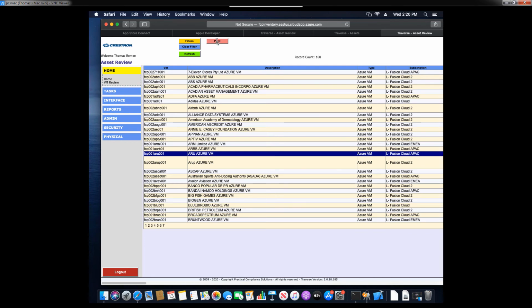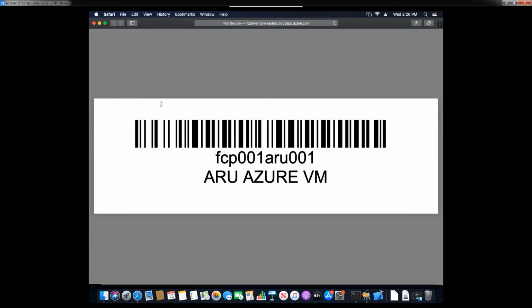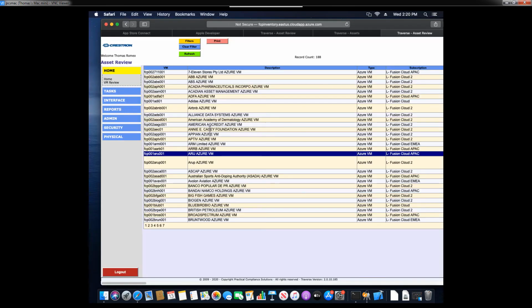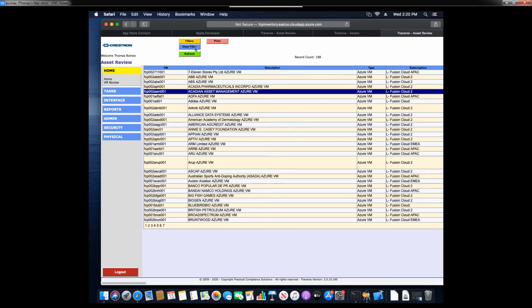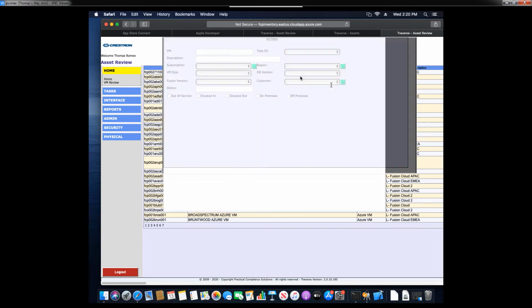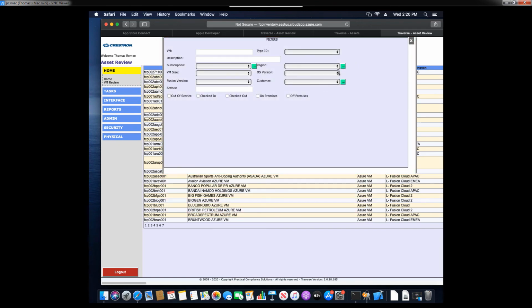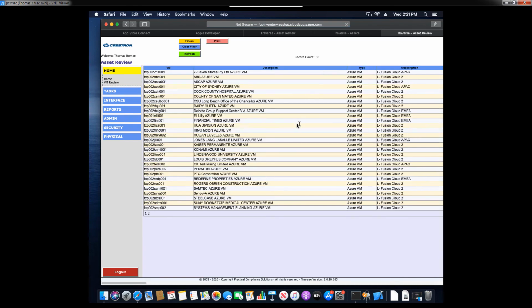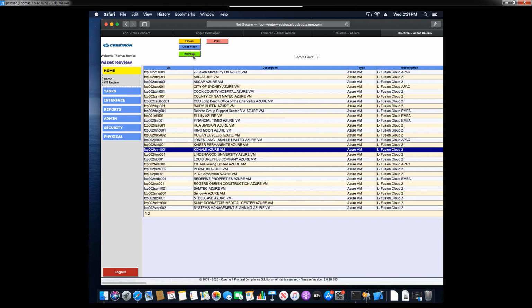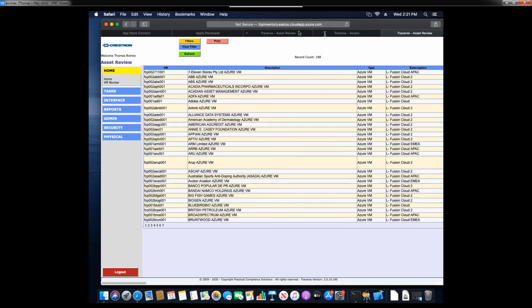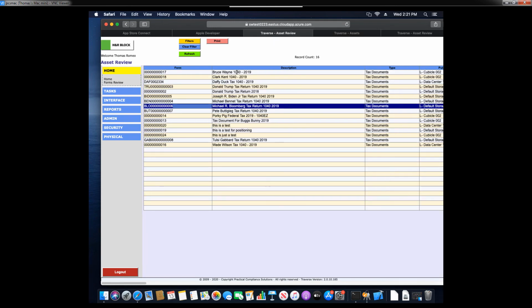I can click on Print, and it'll print the highlighted item. So I can do this quickly from this page rather than having to individually. I could filter my data. Let's say I'll filter by OS version. Okay, so now I've got fewer items, and then I could pick any one of these and print the barcode. And we'll go back to the other system.